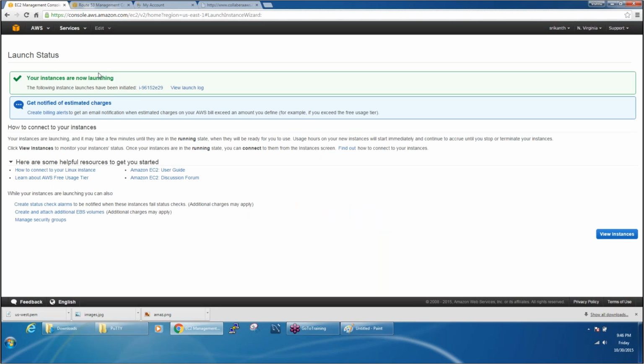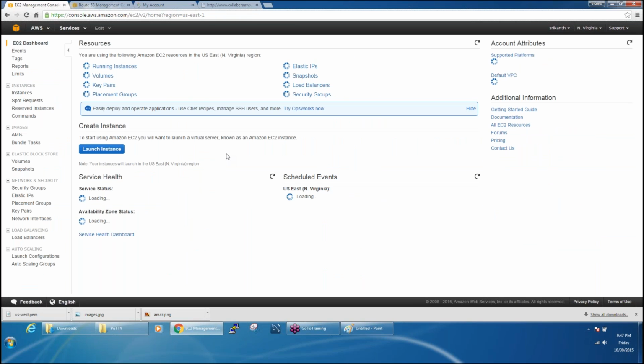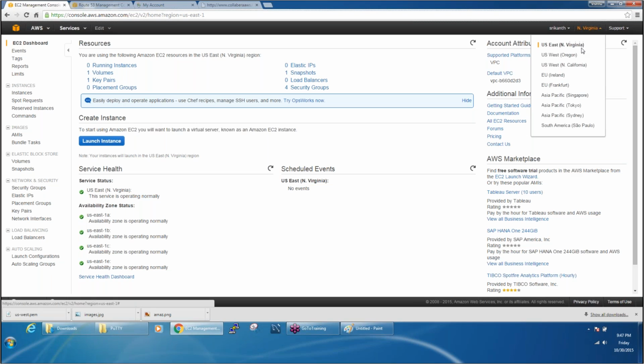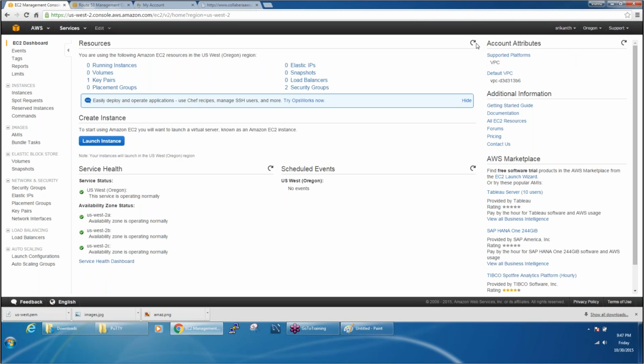So what I'm doing now is I have launched an instance in North Virginia, right? So I have one instance in North Virginia. Another instance that I'm going to launch is going to be in Oregon, right? I just want to launch another instance in another region, just to show you how the failover high availability works at the site level also.